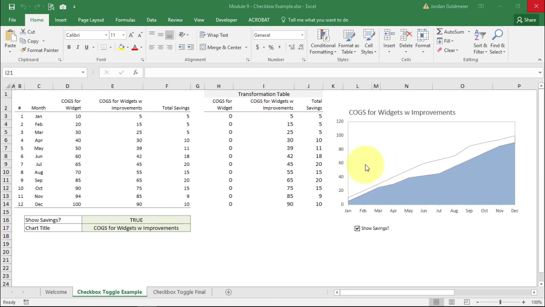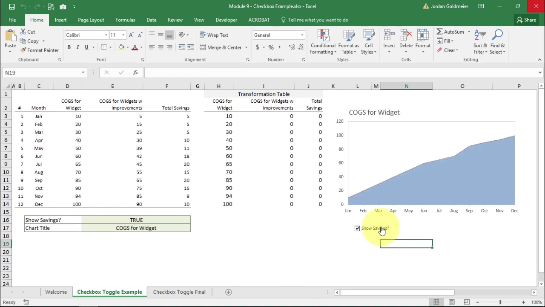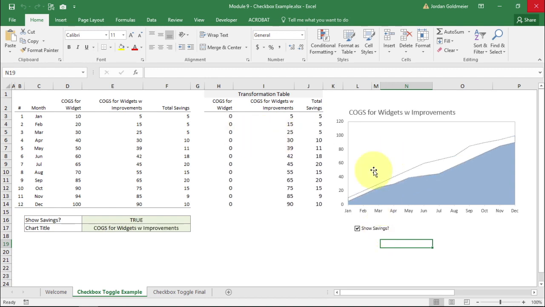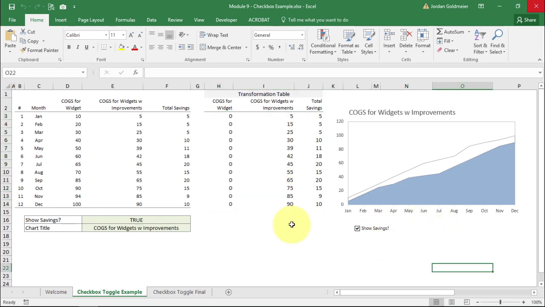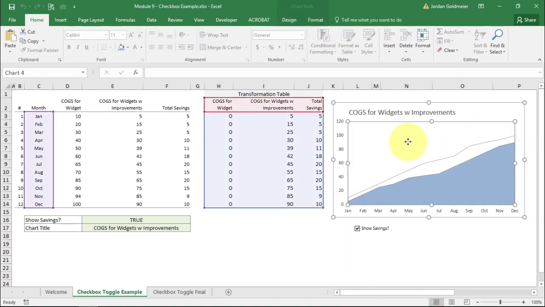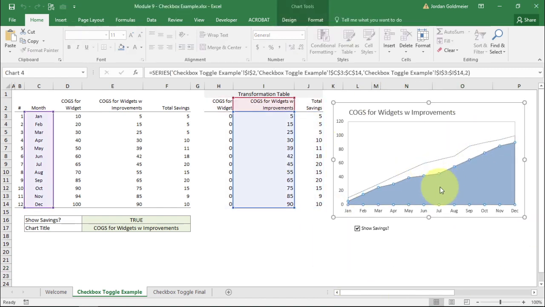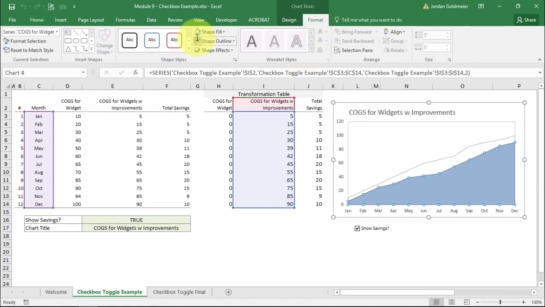So first of all, if I want to change any of the colors of these series, all I need to do is use this toggle right here. I would not recommend changing anything in this transformation table if I'm just dealing with formatting. So remember when we talk about information, transformation, presentation. So if I want to change the presentation, I should just interact directly with this chart. So I click on the cell that I want and then I change it.